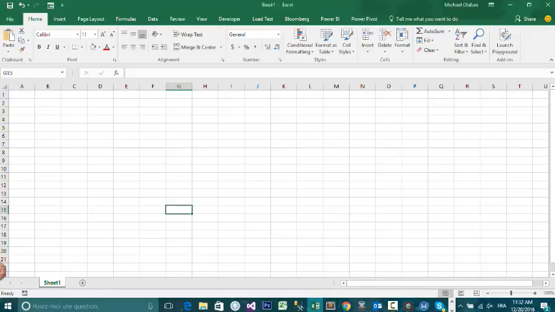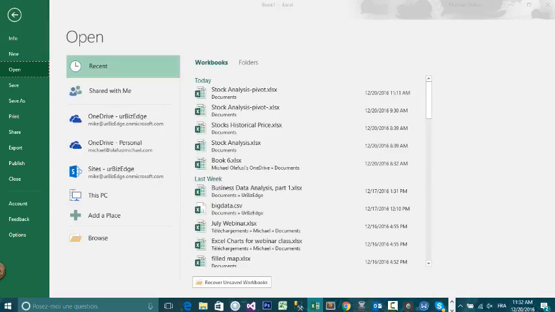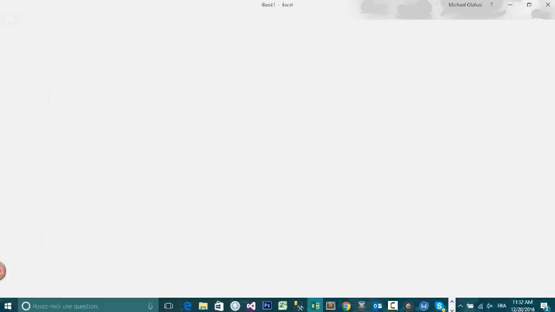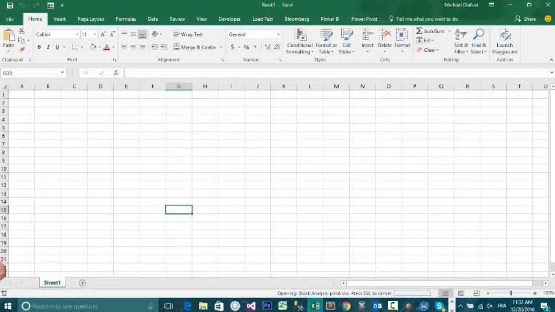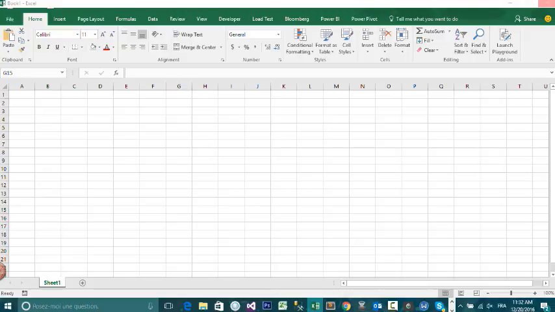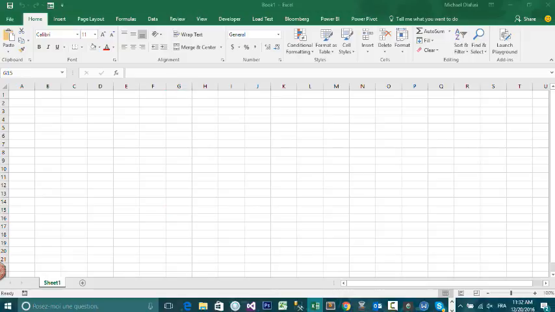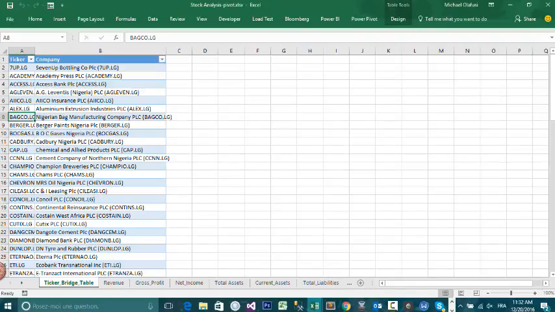The raw data are coming from two places. Number one, I have the historical records already in a file called stock analysis pivot. So this holds some aspect of our raw data. It's a fairly large file, so it's going to take some seconds.